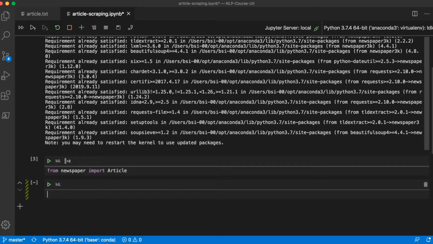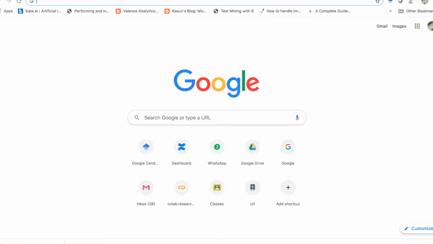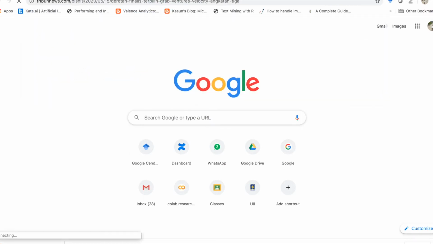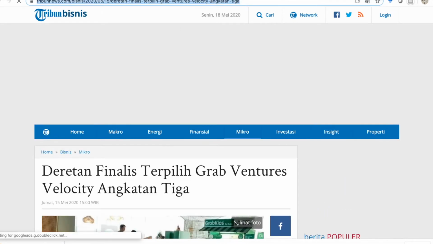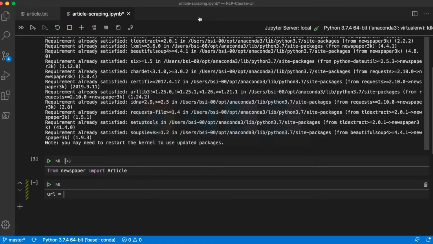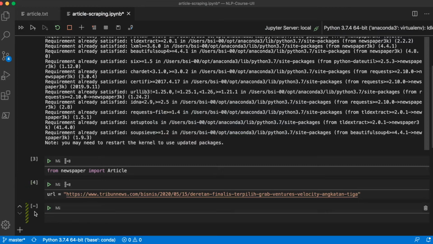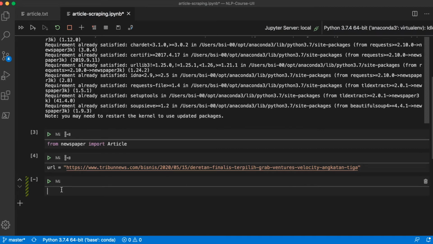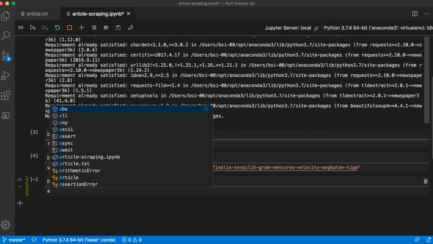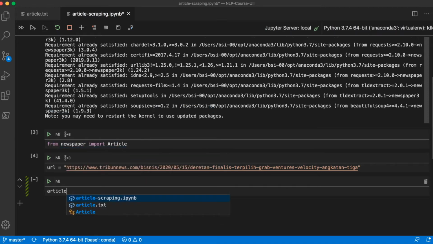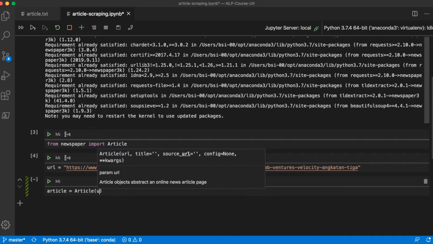The second step is we have to define the URL from a specific website. For example, here I'd like to download from Indonesia Tribune News. For example, this maybe. Okay, and then I'd like to copy the URL, the address here, and then paste here. After that, we simply make a variable here, article, for example, and then article with the parameter URL.